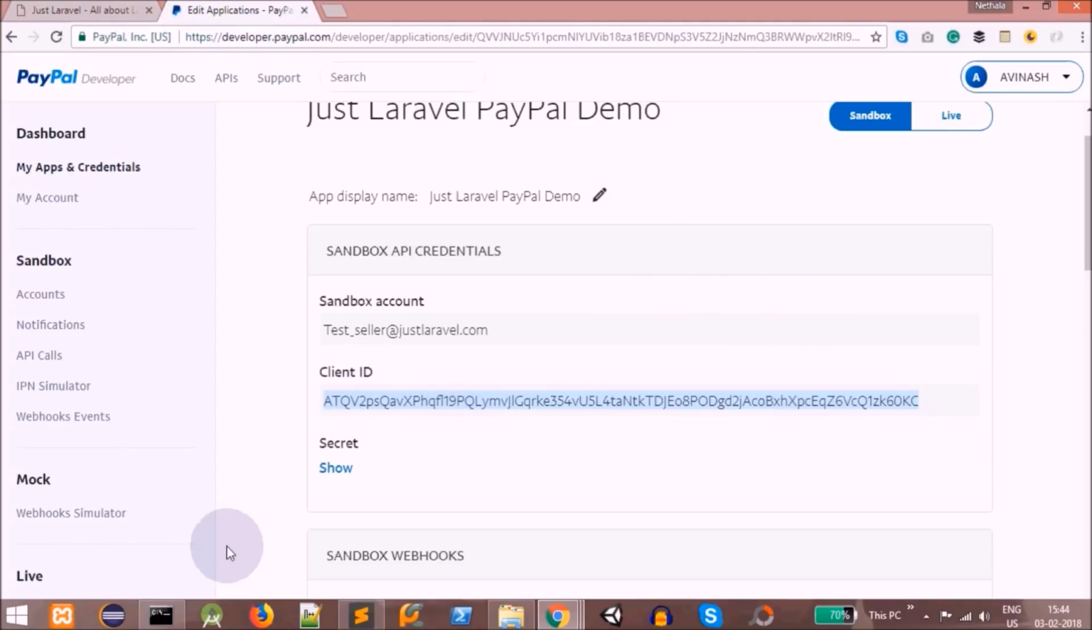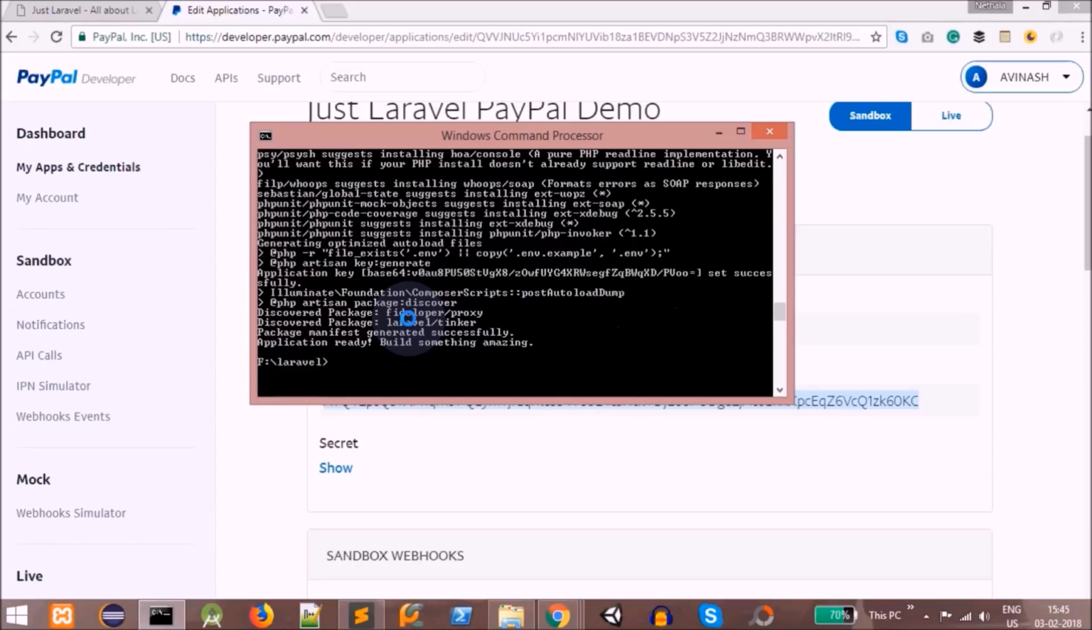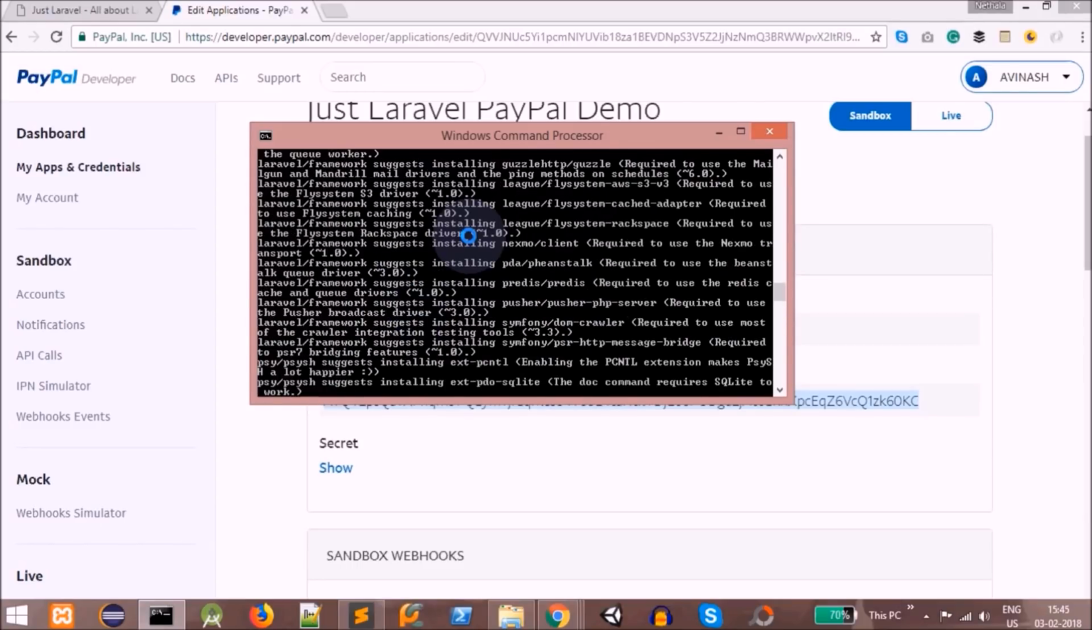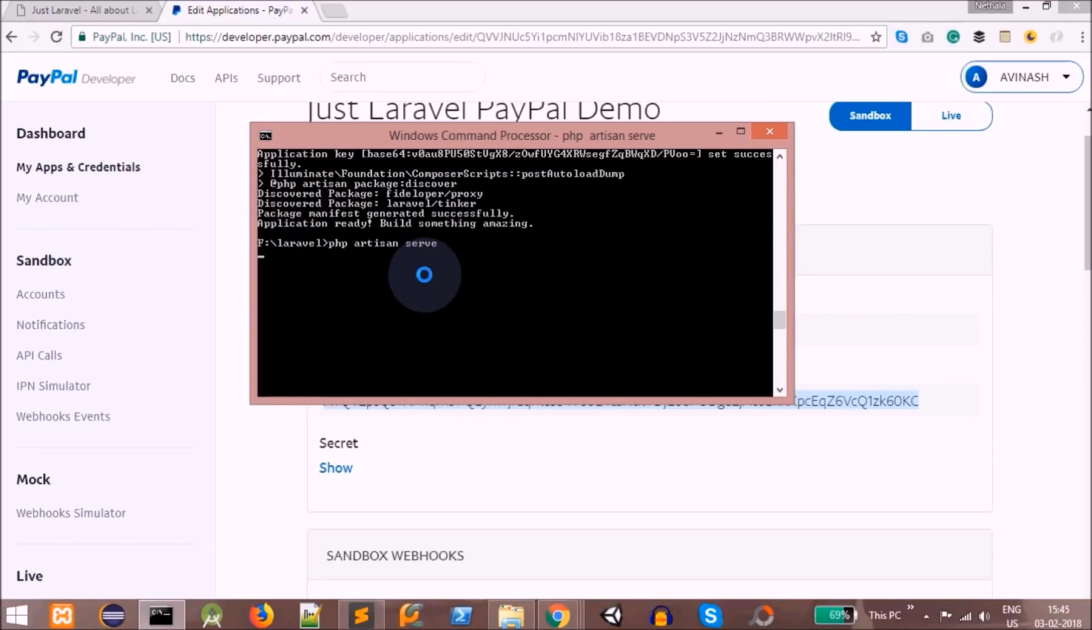Meanwhile, let's check if this application got created. Yeah, our application got created. So I'll give php artisan serve, and actually we need to go into the folder. This is the application, we have to go into that, and then we have to run the application.